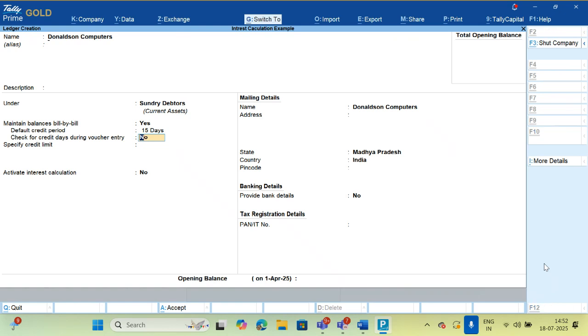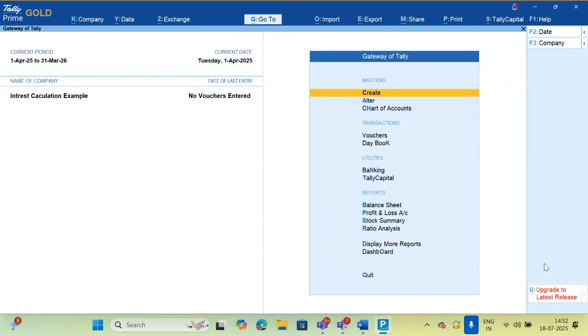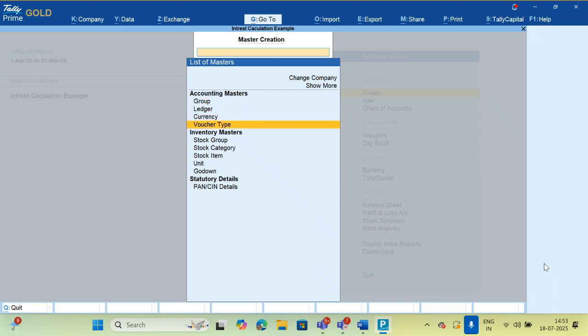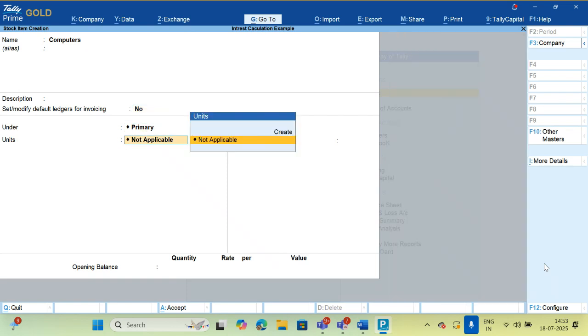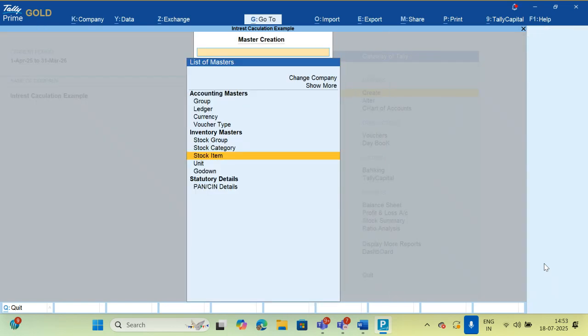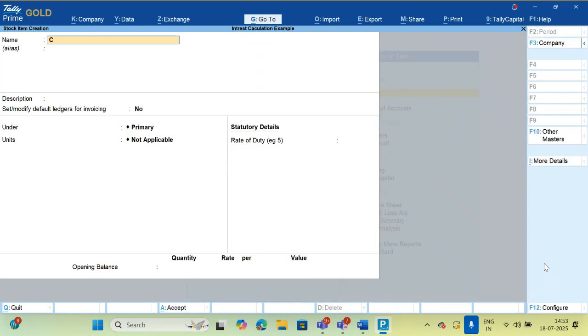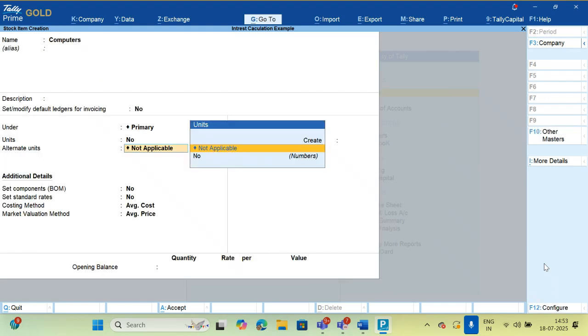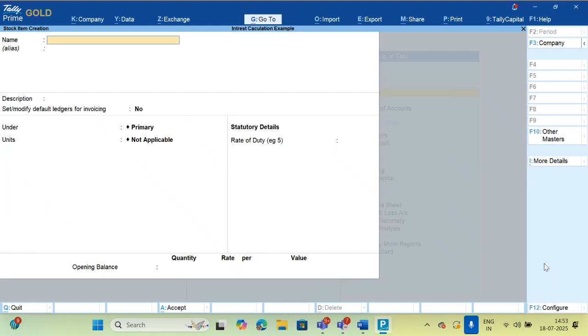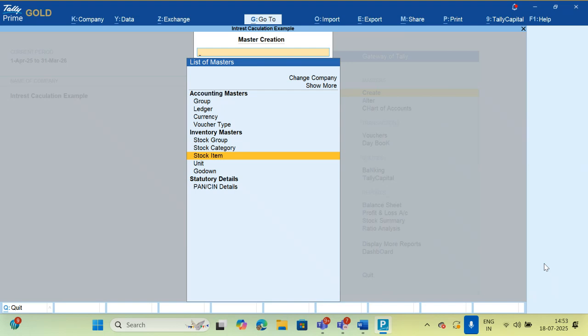Right? Now press Control A. Now create one stock item. Create stock item, computers. Then it should be under... Oh, sorry, it is a later. Computers. And then unit of measurement should be numbers. Control A. I'm sure you created the 4 ledgers and one stock item. Please do fast.